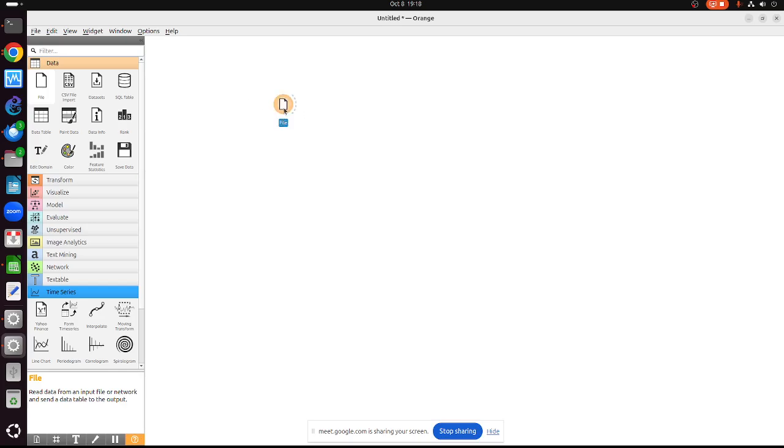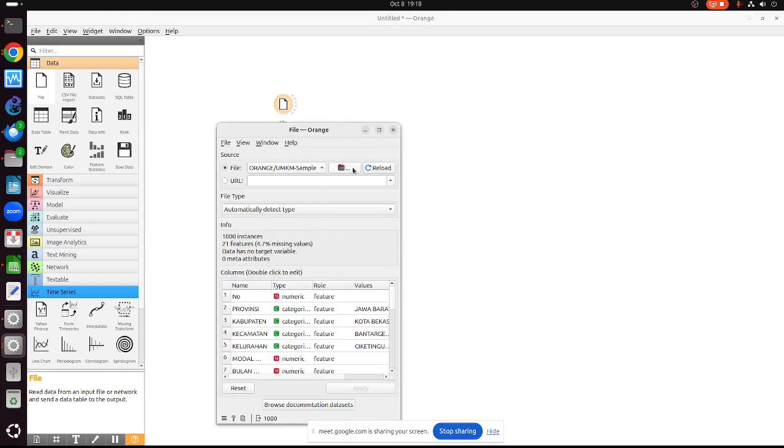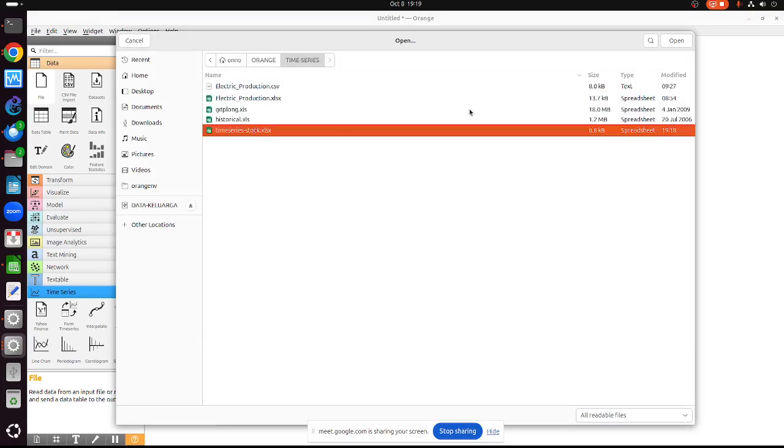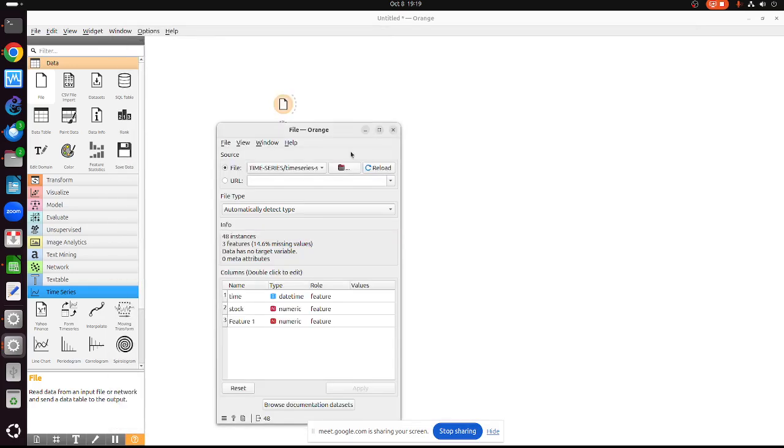I will read the data, time series stock Excel. So you can build your own file to play around with this. See, we have three features because stock is not set as target yet. So basically, we have three features, no target variable available.